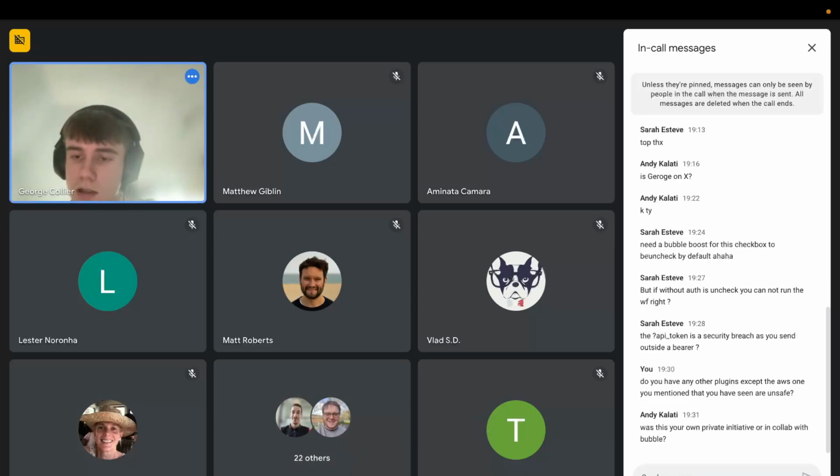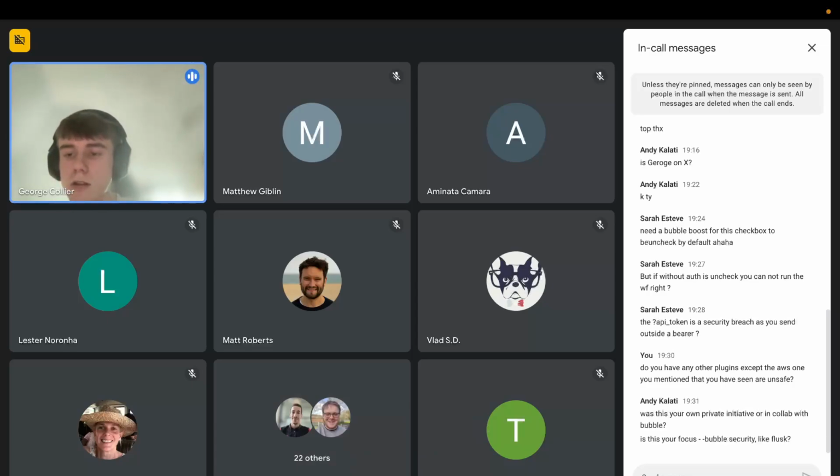So if auth is unchecked, you cannot run the workflow, right? You can run the workflow if auth is unchecked. All authentication means is you have to be either logged in or using an admin API token.